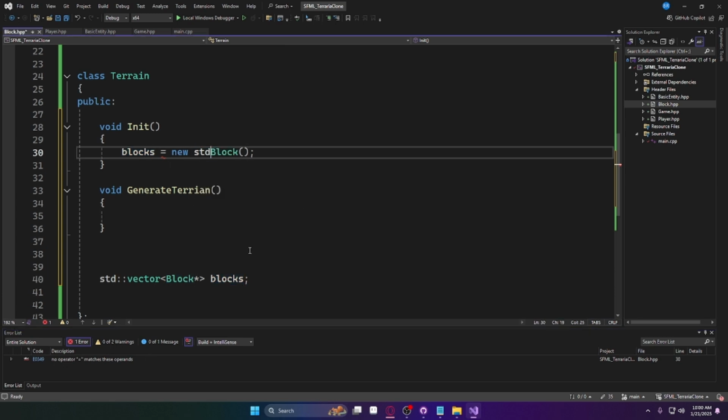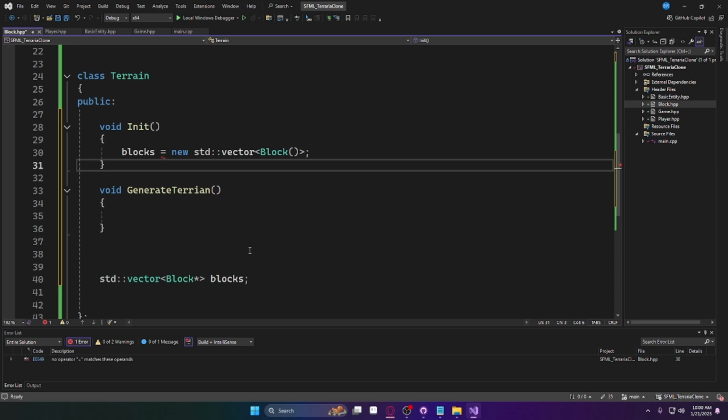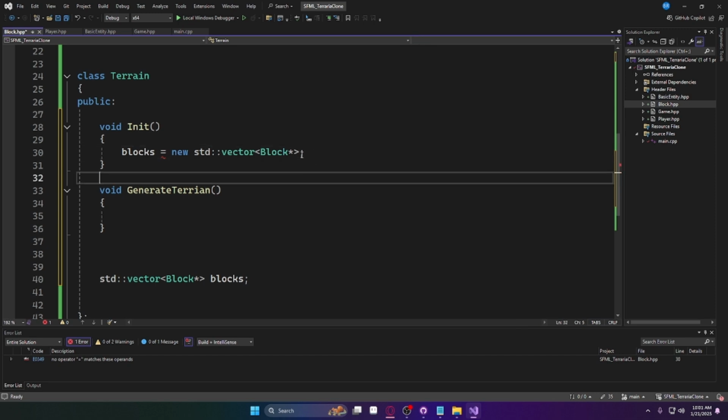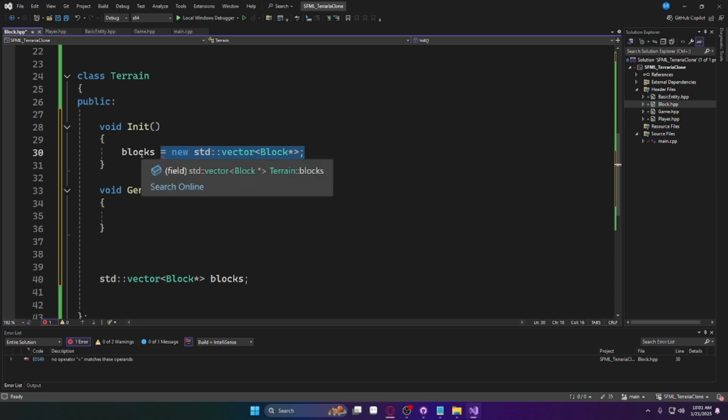I wonder if we do it like this. Block new vector. Yeah, I didn't think it'd be that easy either. Well, hold on. Do I get lucky? Nope, that's fine. Let's think about this.